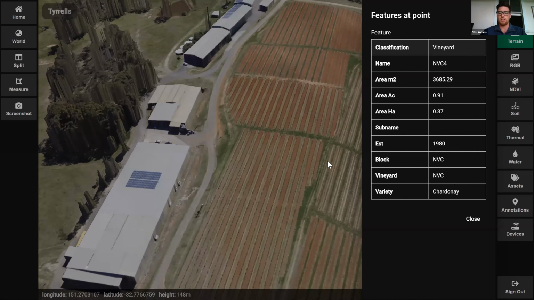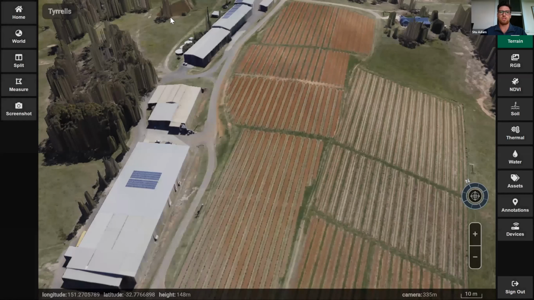So you can actually see that there's a great deal of detail. I'm just going to change tabs very quickly. And you can see that the boundaries for all those different blocks are created as well.